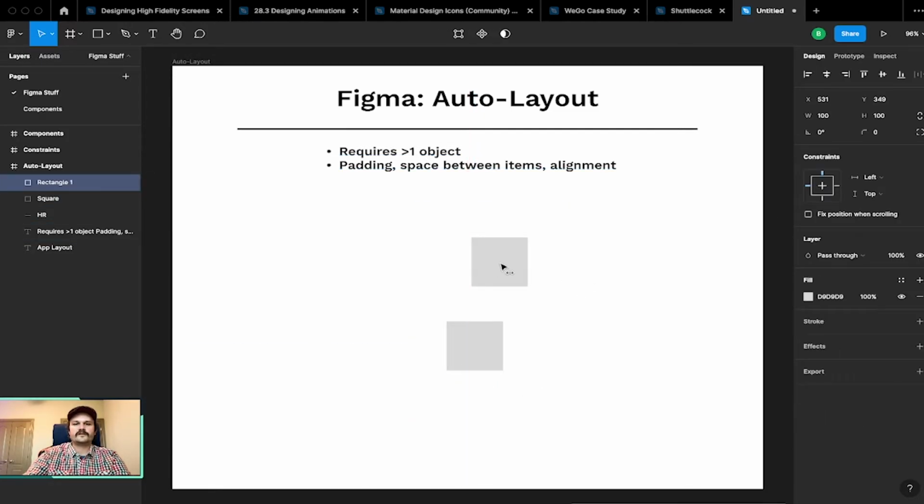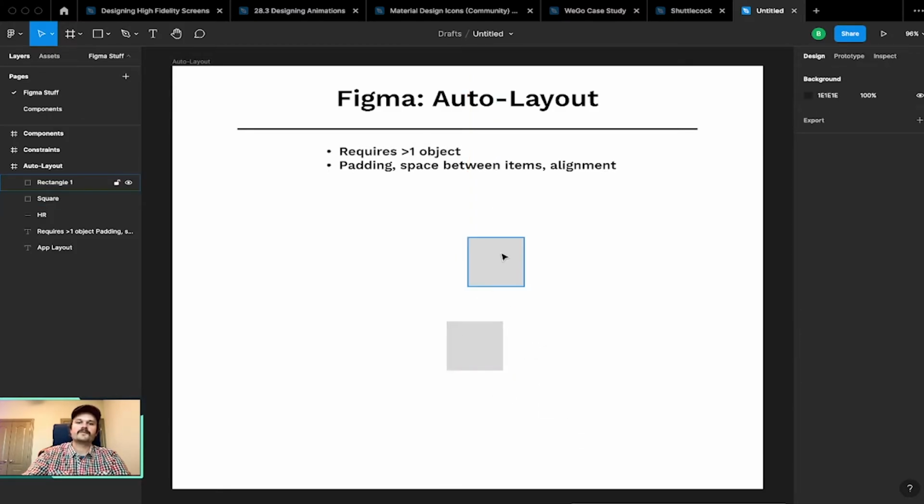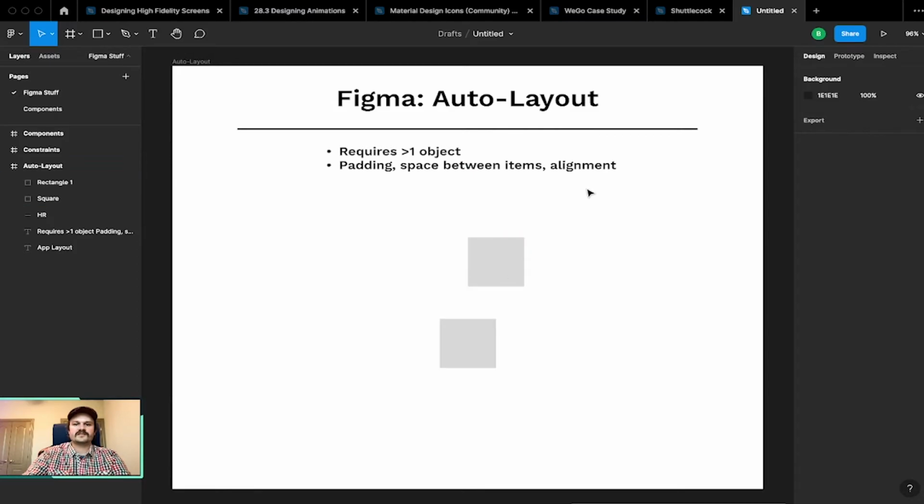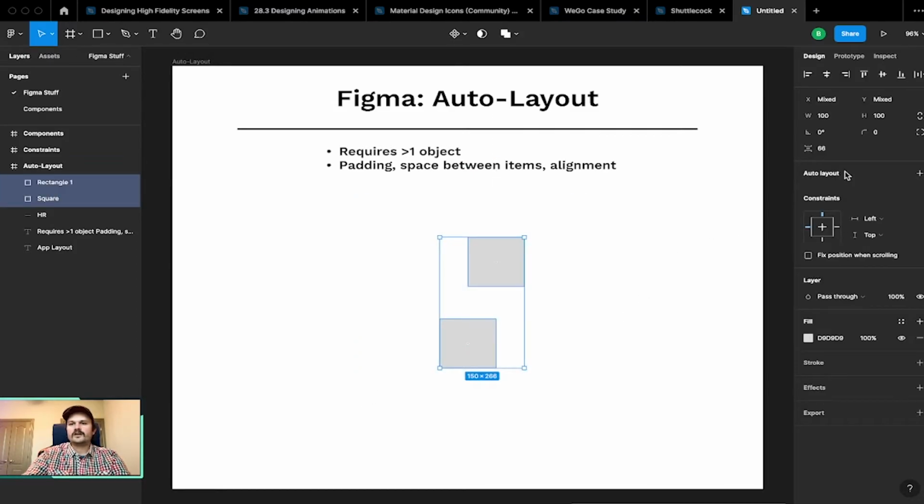Okay, so if it's off by a bit, like it's off by half of the width of this one, this rectangle is 50% to the right of this, roughly, there you go. It's 50% to the right of this rectangle. If I select both of them, auto layout's still an option.